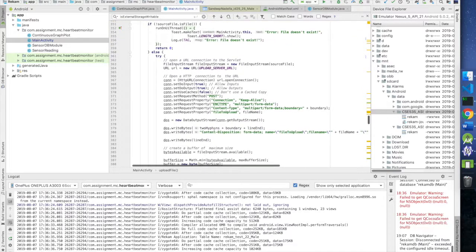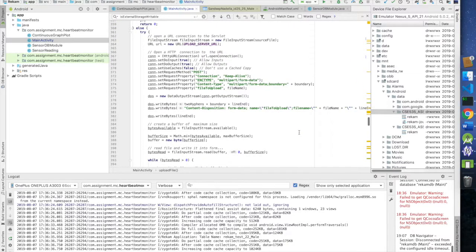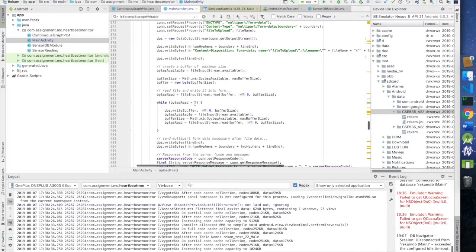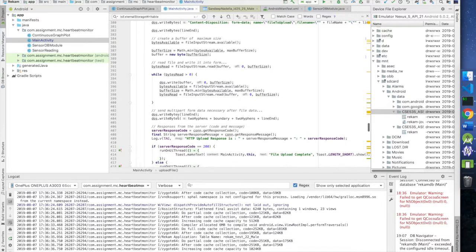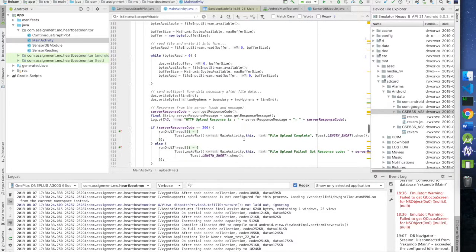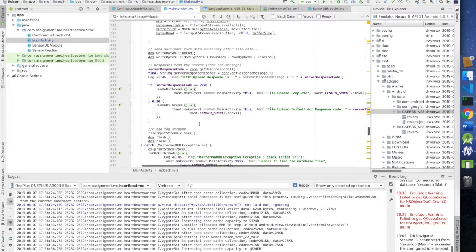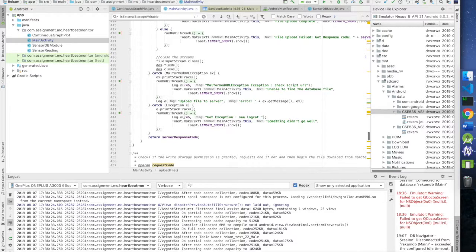Then again, the content disposition is set to form data with name being file to upload and the file name being the file name. Then we start writing the bytes into the HTTP data output stream. Here we take the bytes read size. If it is greater than 0, we write it. Then we read the server response code. If the server response code is equal to 200, then we display the file upload is completed. If not, we show that the file upload has failed and got response code. And we then close all the data output streams and give out any exceptions if there are.